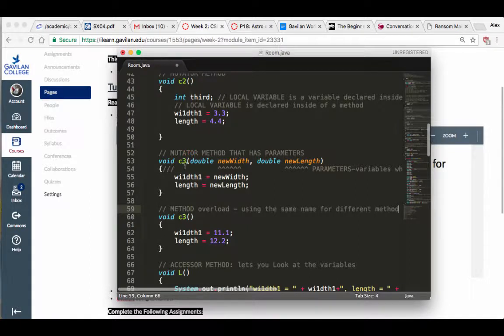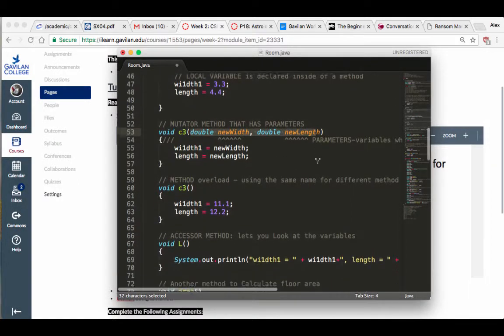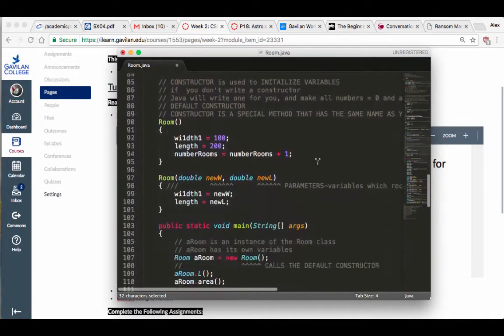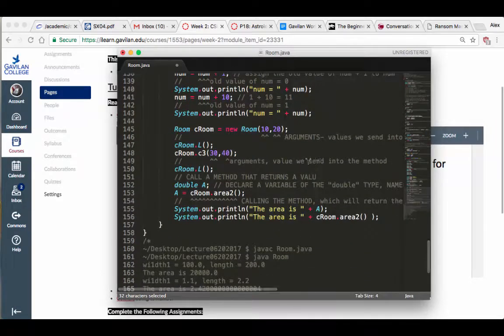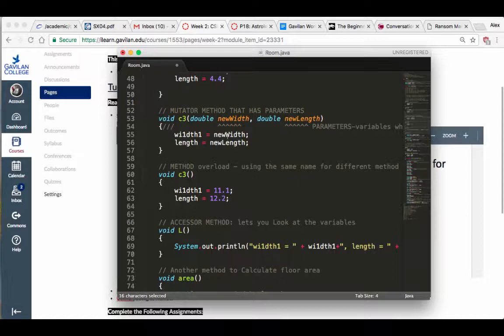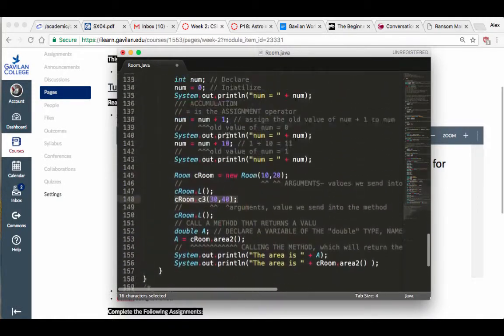So it's allowed to use the same name for 2 different methods as long as they have a different number of parameters. This one doesn't have anything in it. This one has a couple of them. So it's okay. Java's cool with that. Okay? How would it know which one I am using? Based on what values I'm giving it. So for example, where do I use C3? See, if I do C3 like this, it will know that I'm using this one, because I'm giving it 2 values.